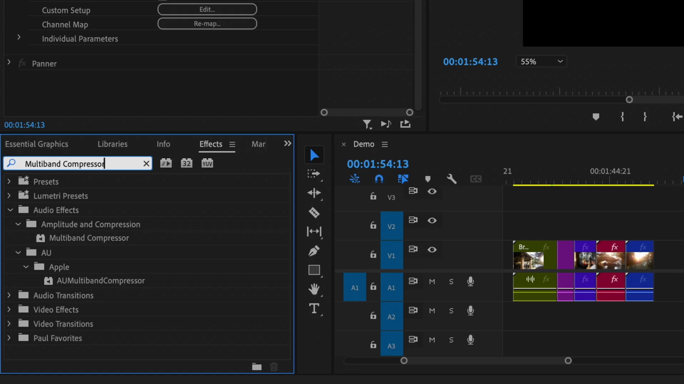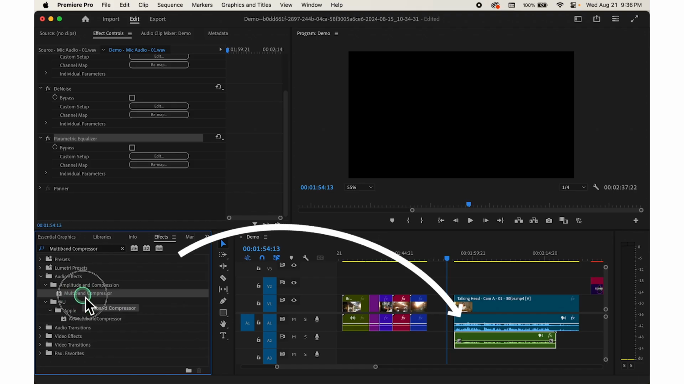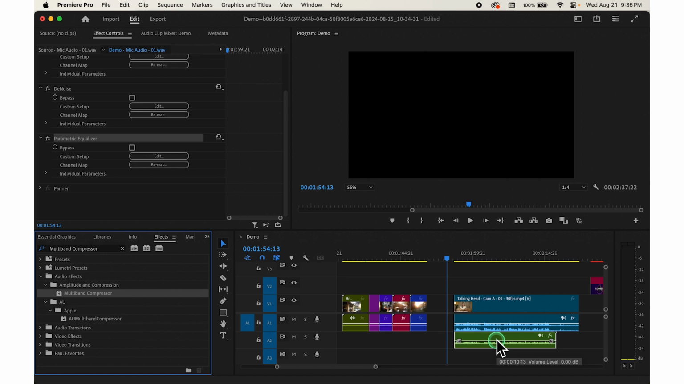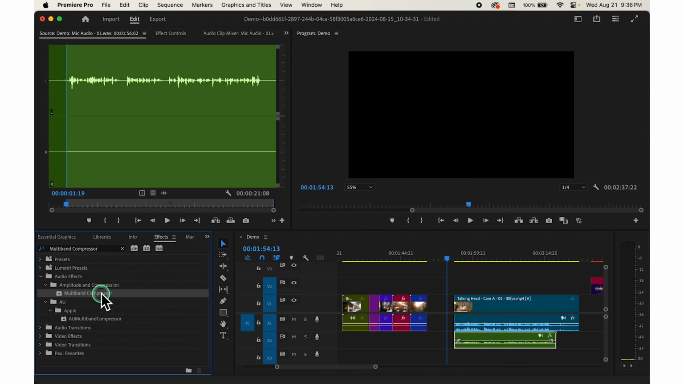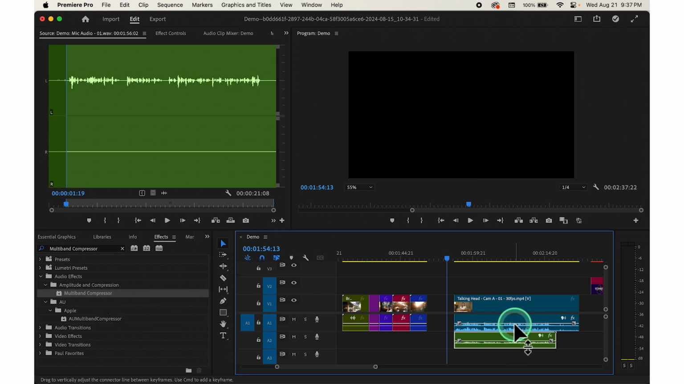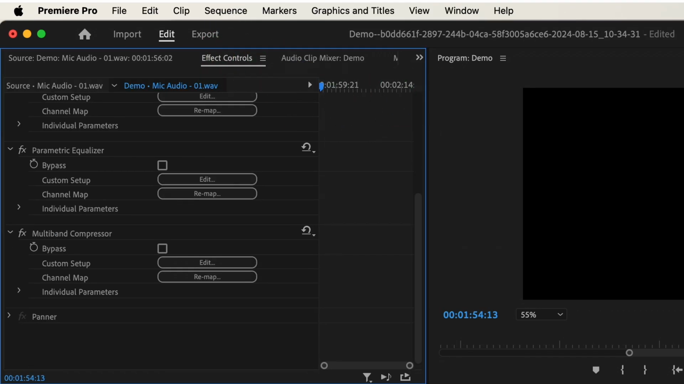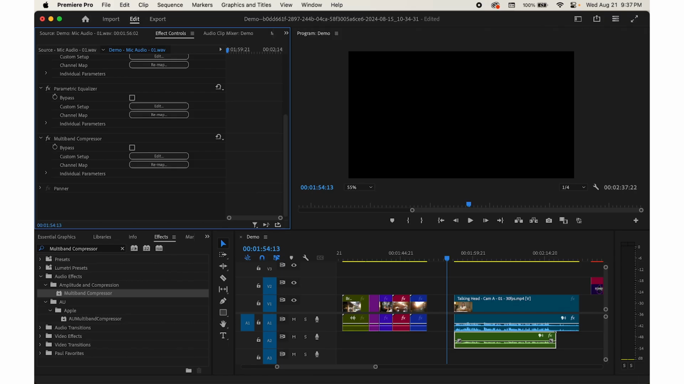Number 3, compression. Import your audio clip and locate the multiband compressor effect in the effects panel. In the search bar at the top of the effects panel, type multiband compressor. You should see the multiband compressor effect listed under audio effects. Click and drag the multiband compressor effect from the effects panel onto your audio clip in the timeline. Or you can select the audio clip in the timeline, then double-click the multiband compressor effect in the effects panel to apply it.